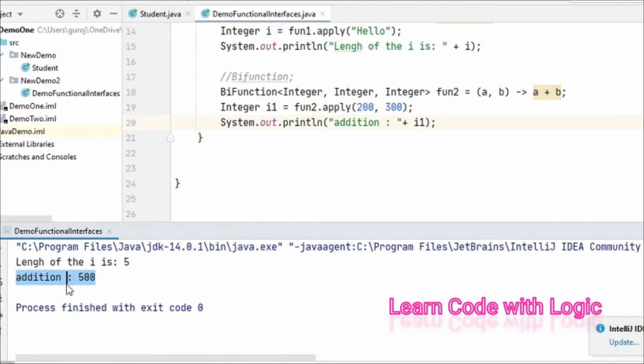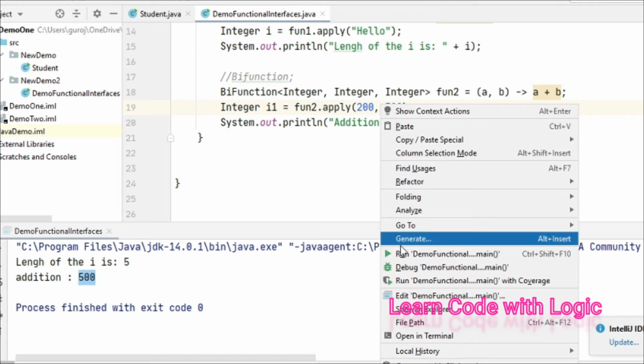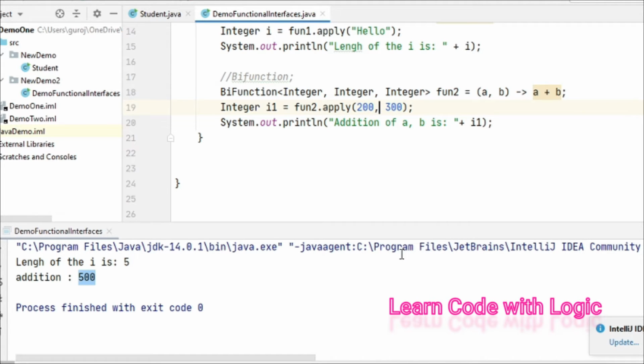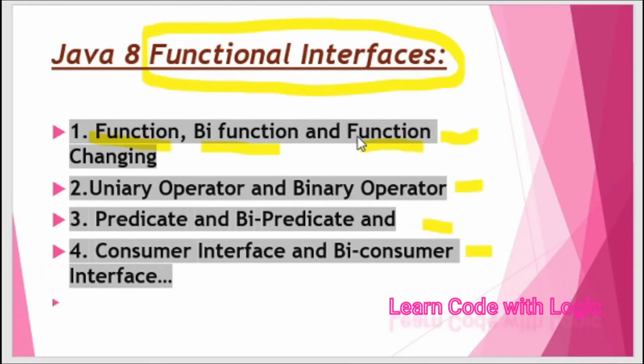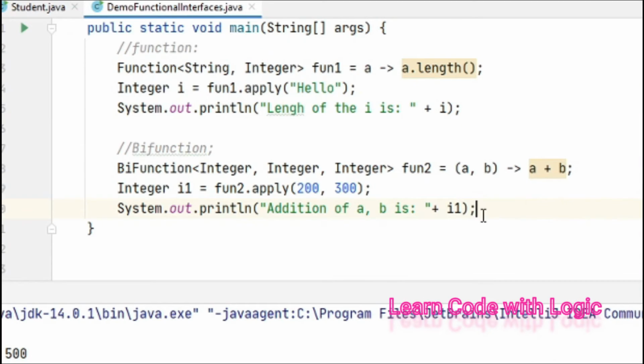When you compile, you will see that the addition is 500. Addition of a comma b is 500. The text you can change now to whatever you want, no deal with that, but you have to understand the technical part. So the next thing, let's see about function chaining.